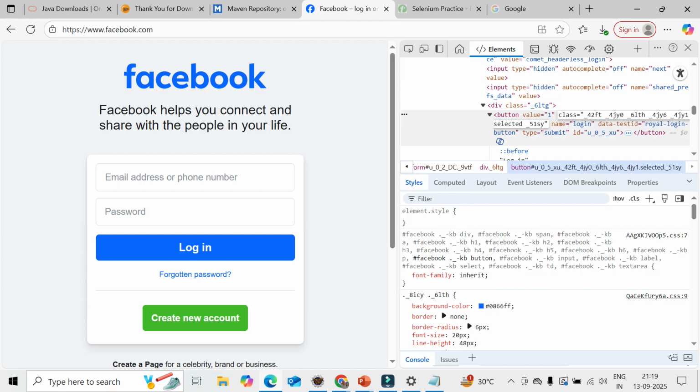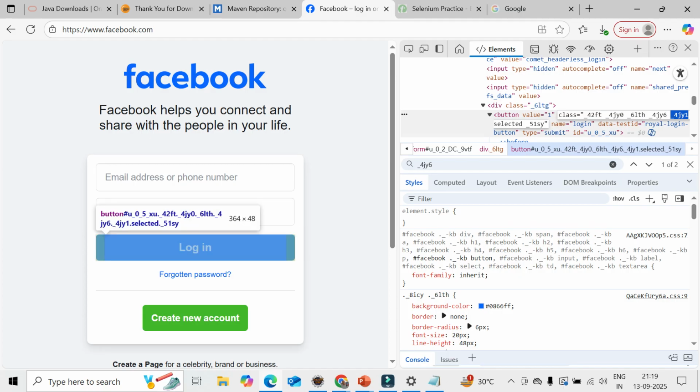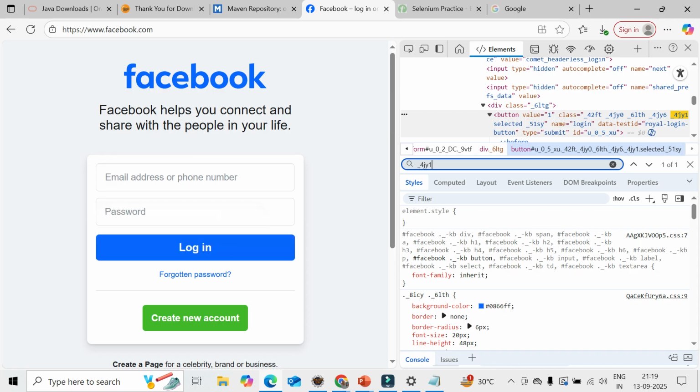So you need to understand which part is uniquely available in the page and has no space. So until this space you can take it. Let's take this part, press Ctrl F, and paste it. You could see one of two, means there's a duplicate. So you cannot use it. So you need to identify what is unique, the part without a space. Space means there are multiple classes in the class attribute. Okay, you could see this part is uniquely identified, one out of one element.